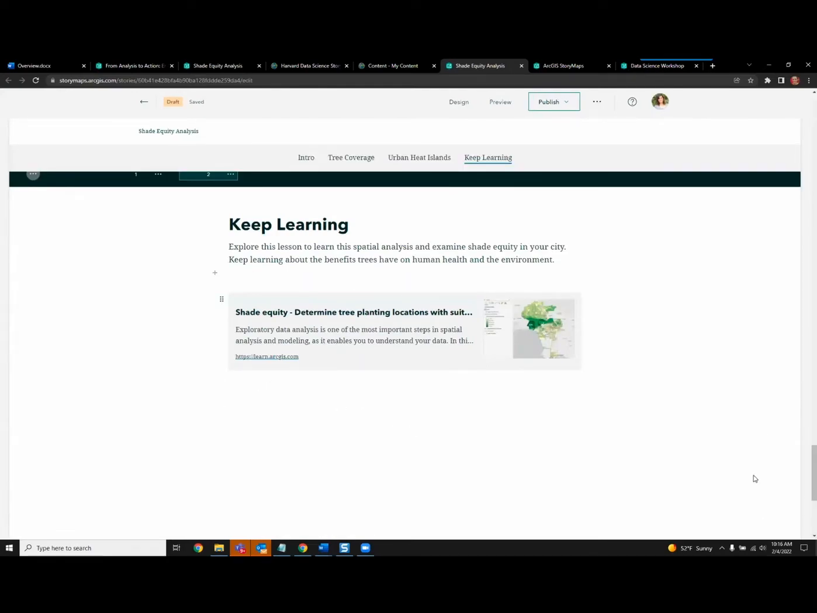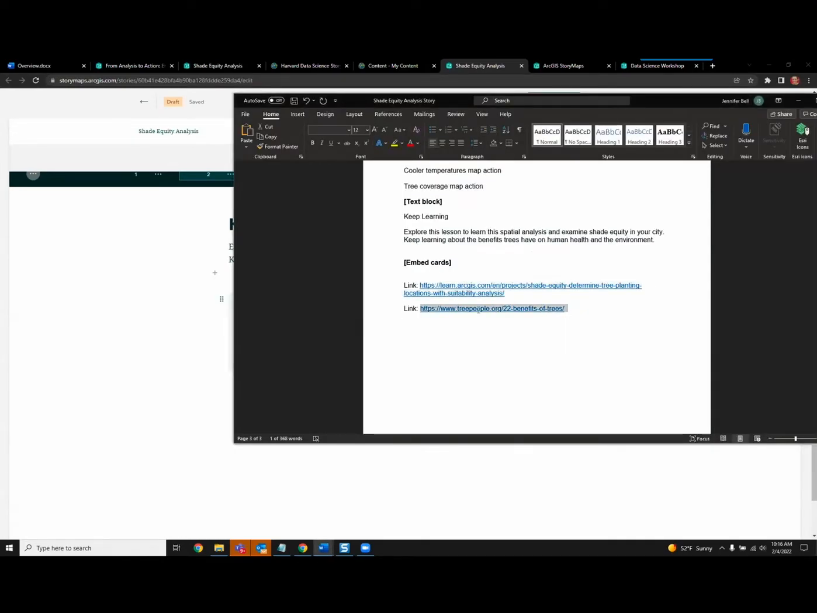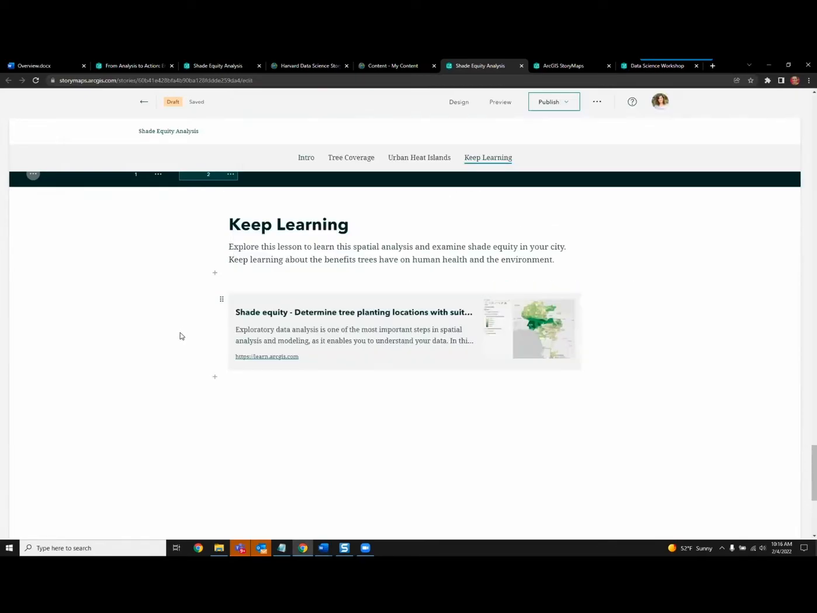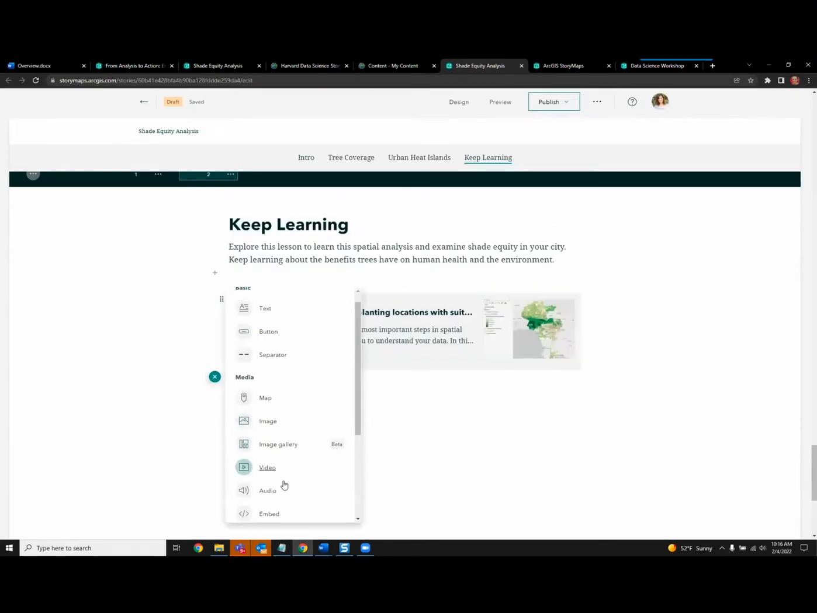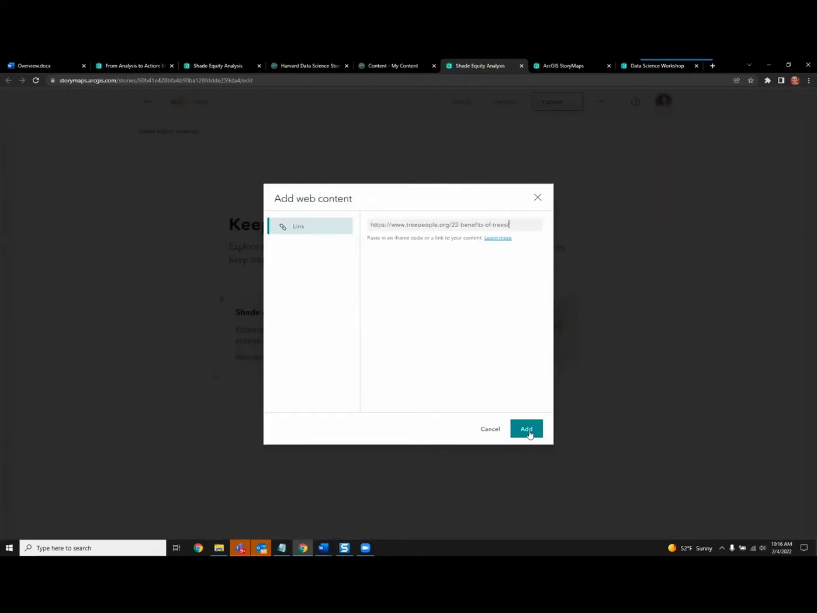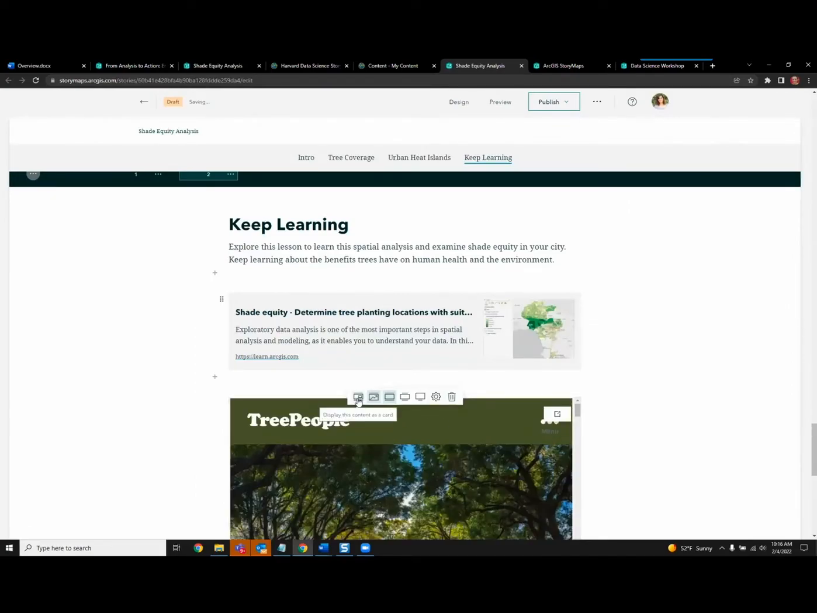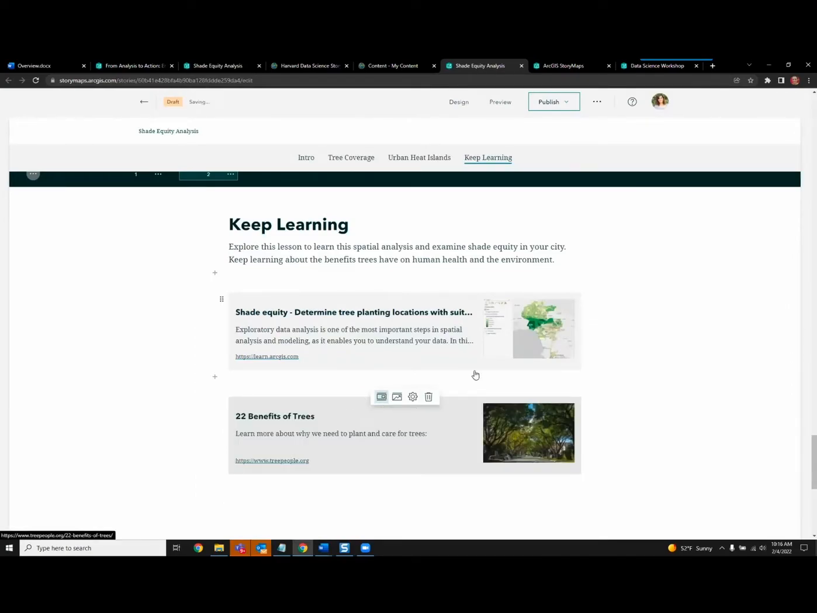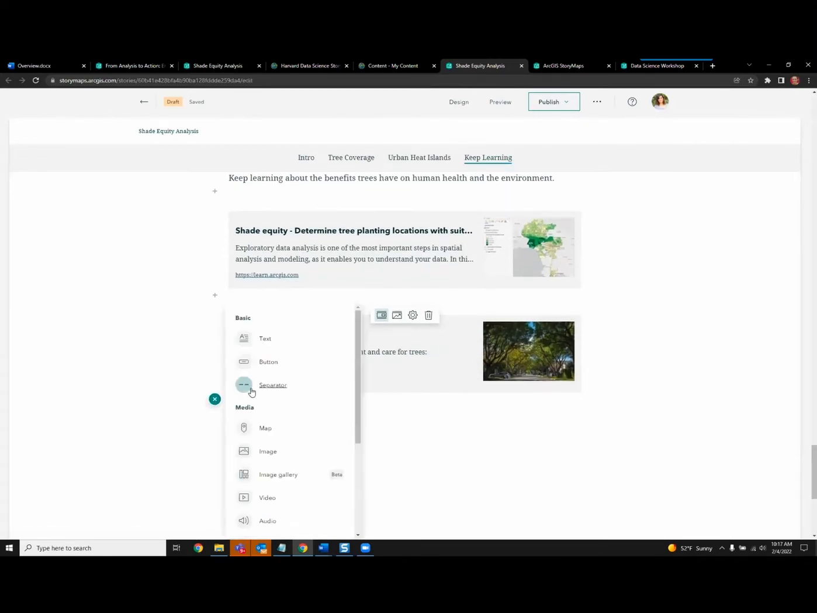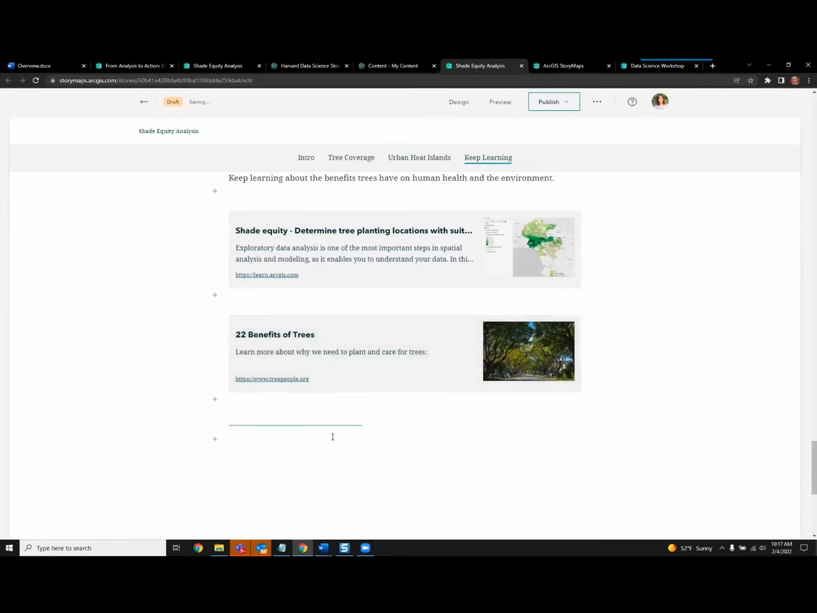The second and last embed card we will add is to the Benefits of Trees site. Again, click on that block selector, go to the embed option, paste that in. And again, I want the embed card, and there we go. I like the images, so I'm not going to change them. And you might want to end out your story with that separator, that visual indicator that the story is done.